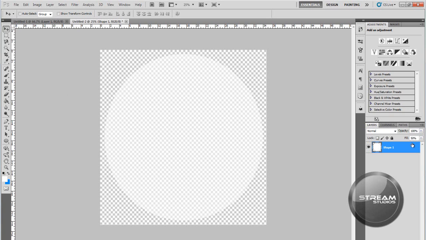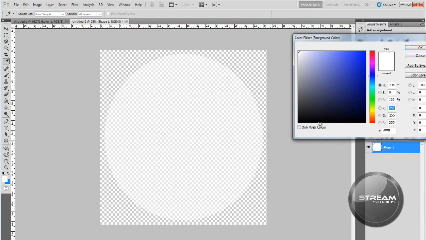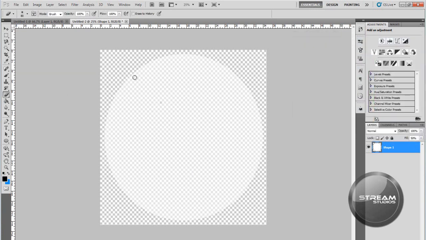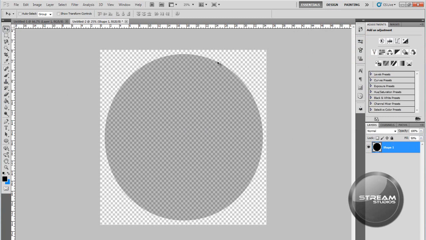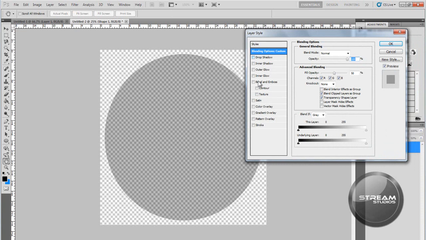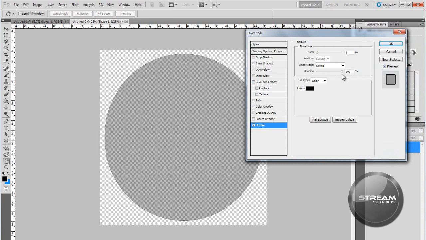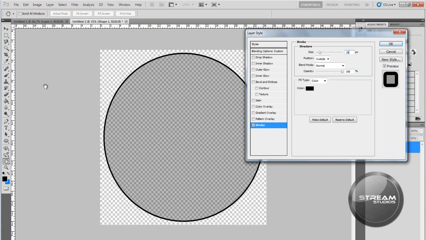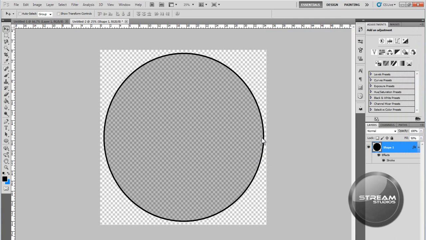Okay, so we have the fill to 50, and before we do anything, let's make this black. Alright, now it's black. It's gray. Alright, so double click your layer, and we're just gonna add a stroke. 20 pixels, and the color is gonna be black. And then just press OK.